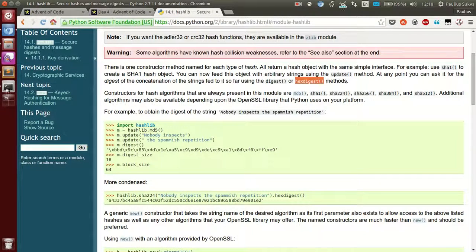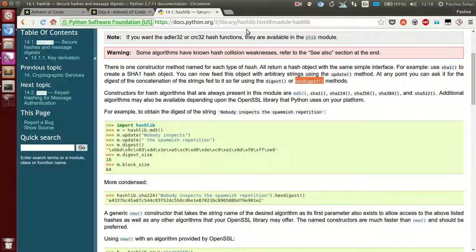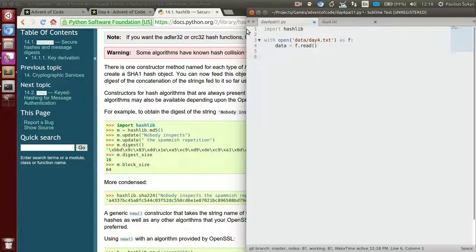So let's start working on it. Beforehand, let's import hashlib. And yeah, so let's calculate the hash. Let's call it md5 hash.